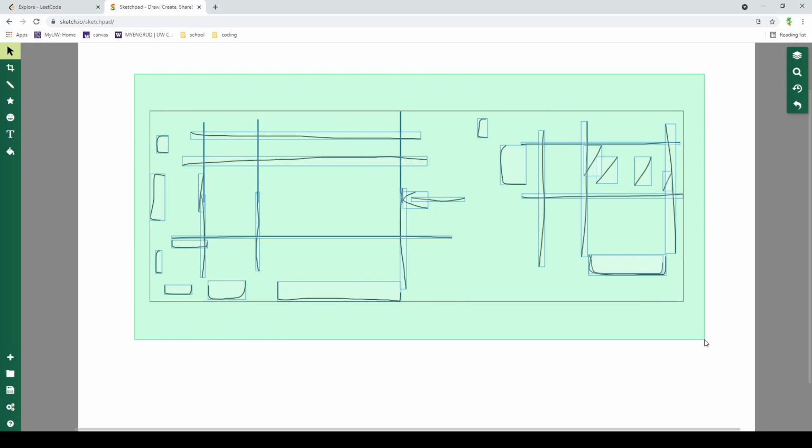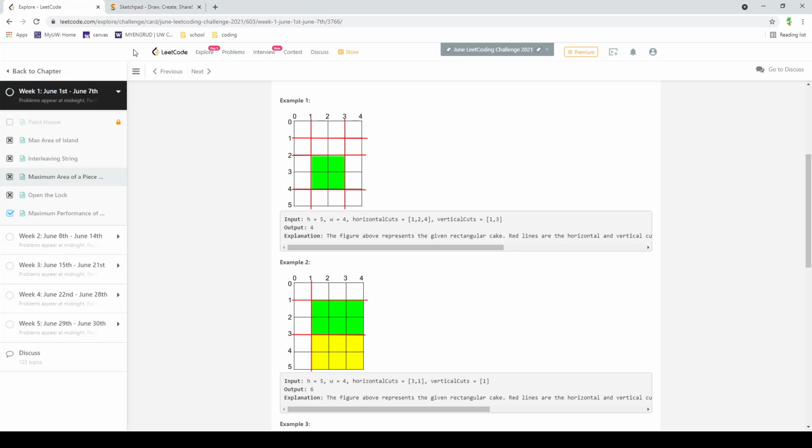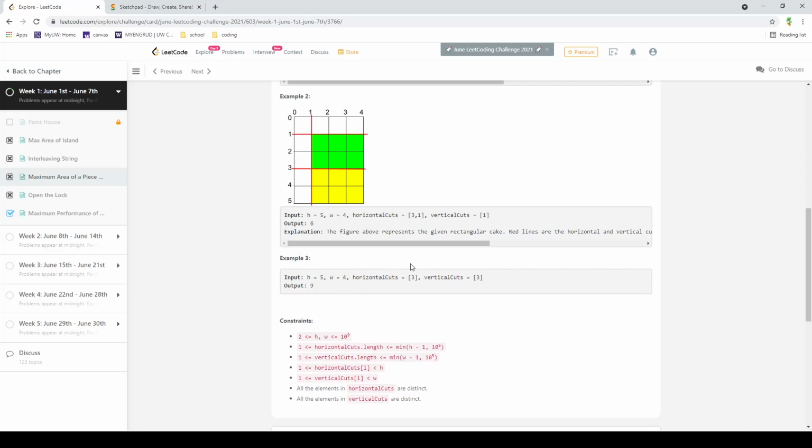Now that we know how the solution works, let's take a look at how it's implemented. Another sign that could get you onto a sorting approach is, if you notice, the length of their cut arrays is at most 10^5.